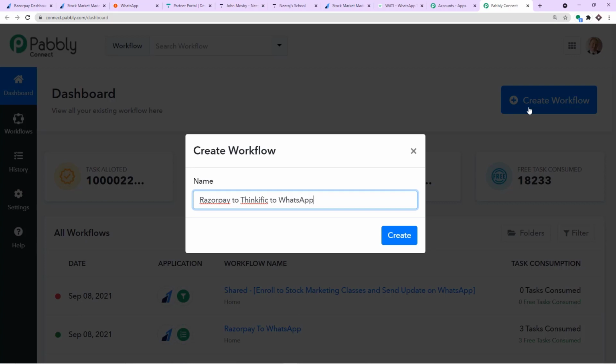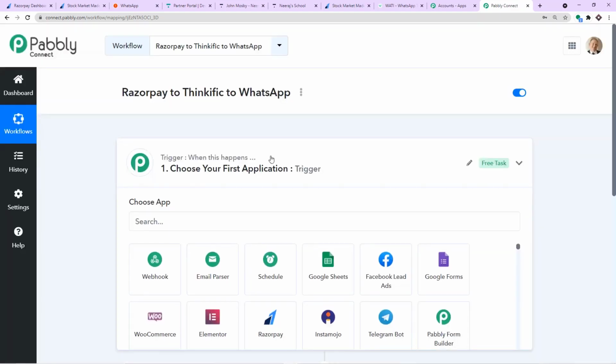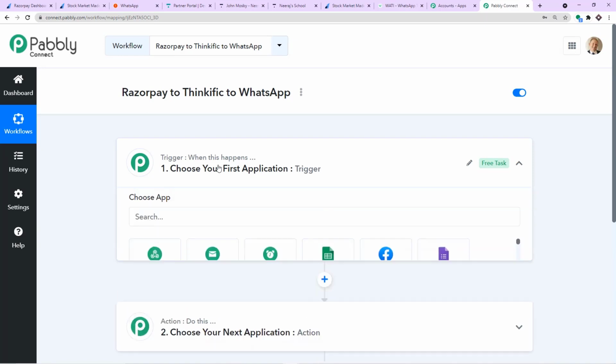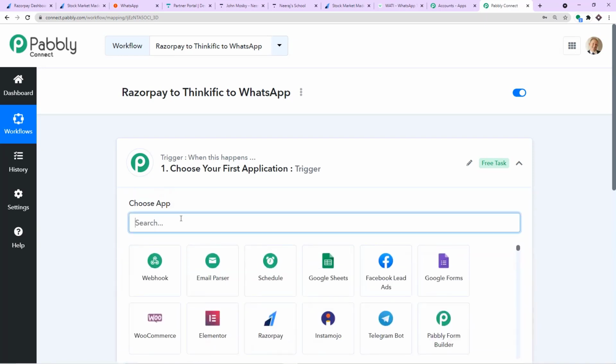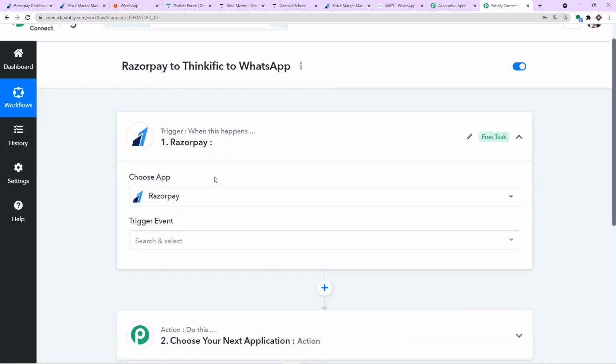Of course, you can give any name according to your choice. It's totally on you, and let me just straight away click on create. So when you click on create, you will find two windows, the trigger window as well as the action window. So I want to send the data from Razorpay. So that is why I'm just going to add Razorpay here. In the app, I'm going to add Razorpay.